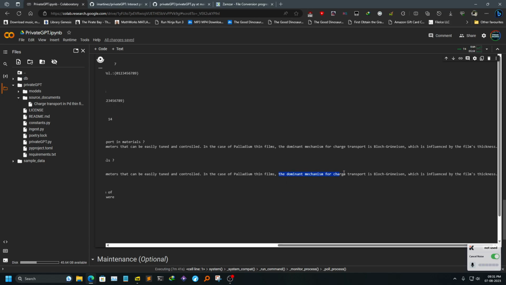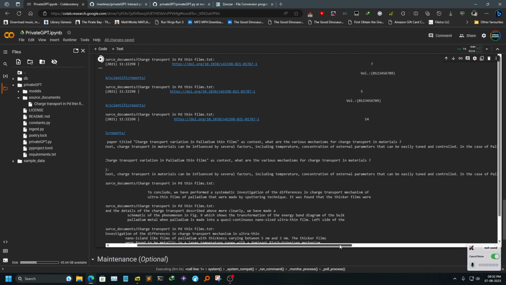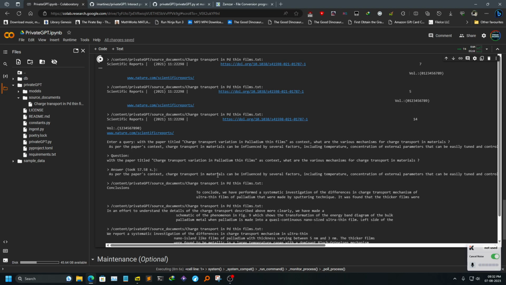So yes, it actually gave the correct answer regarding the mechanism, and it also says that the mechanism is influenced by the thickness and various other parameters like temperature. So it seems to be doing well when you explicitly specify the document that is to be used as context.